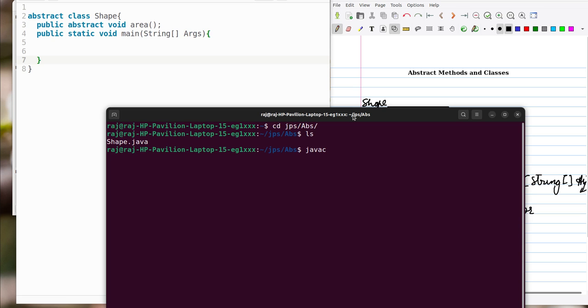So now let's compile it. javac shape.java. Hope there are no errors. If there are errors, it will just pop them out. Okay, so there are no errors. We got the class file created.